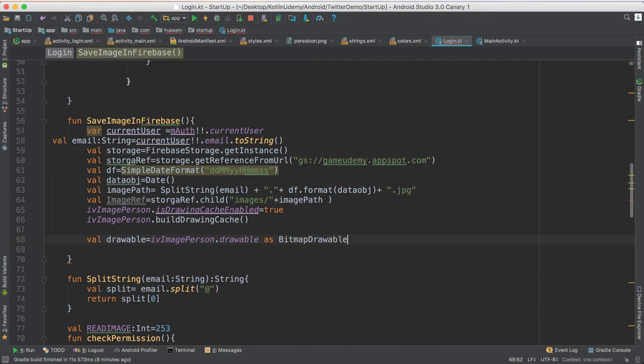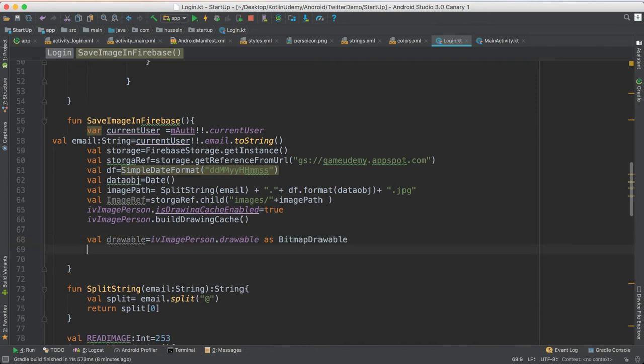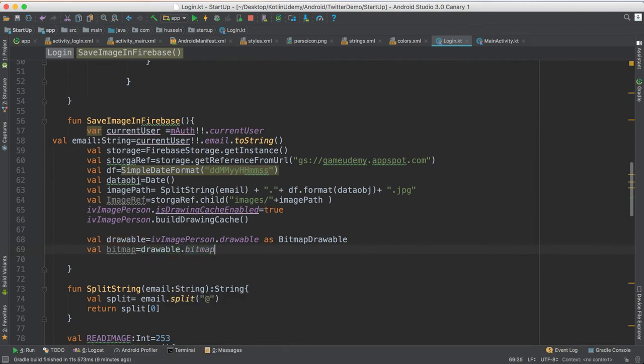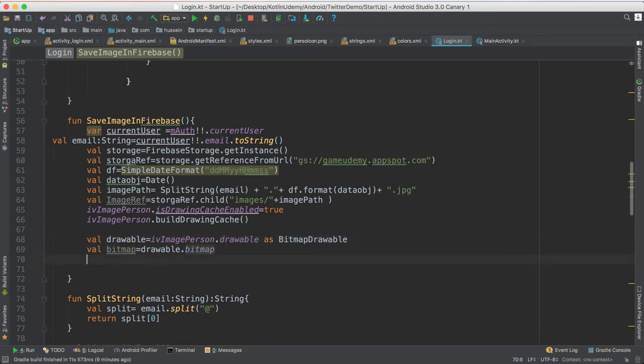drawable. This is just a specific type of conversion from the image so you'll be able to read it from the imageView. Then you say, hey val bitmap equal the drawable. You just change it to bitmap. So just taking the image, change it to bitmap drawable, then change it to bitmap. Why? Because I need to reduce the size of the image. I will not send it as a big one.